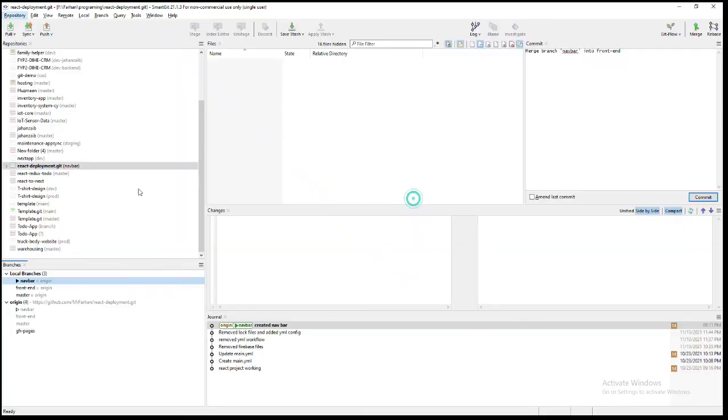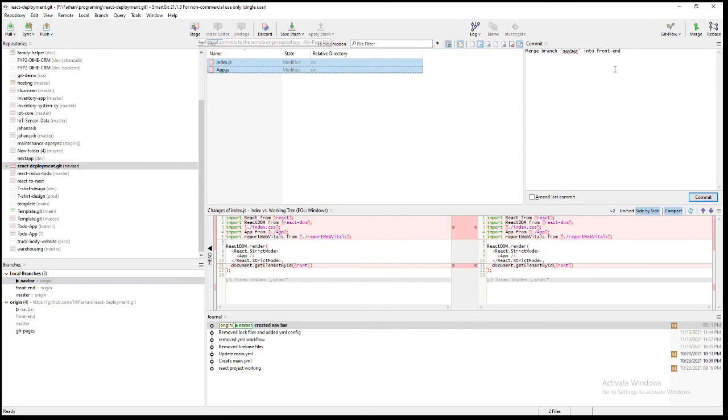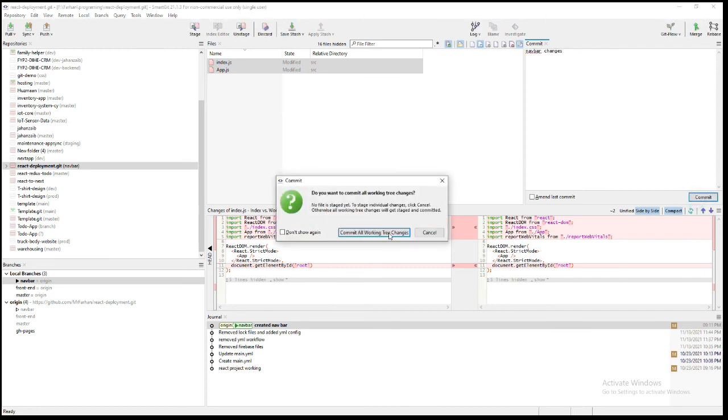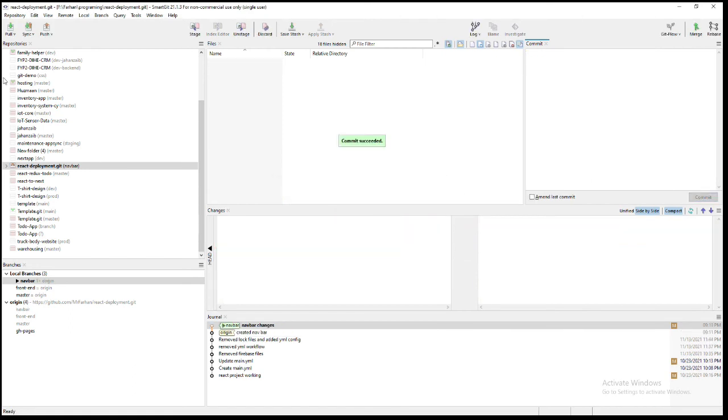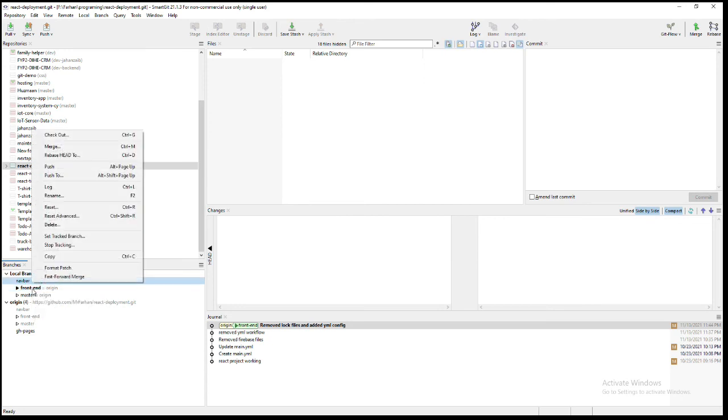Okay, let's see. Yes, let's do. I will do comment. Navbar changes. Commit and simply push. Okay, what I've done, in the navbar branch I've done some work which is not in the front-end branch, right? You can see there isn't any work, but I need this work of navbar in my front-end branch. One way is simply right click and merge from this branch.